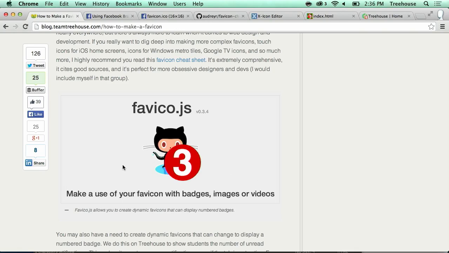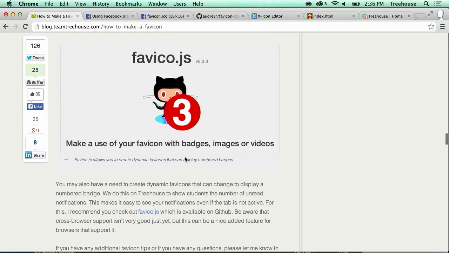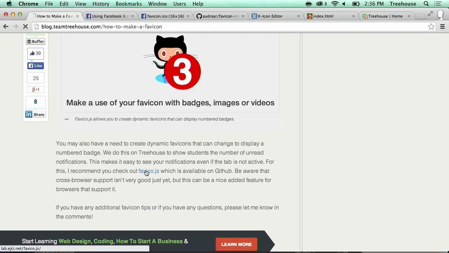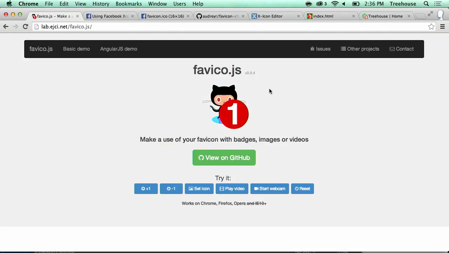There's a couple different ways to do this, but one way is to use favicon.js. So there's a link to this, and it is a GitHub project. Hopefully it comes up here.